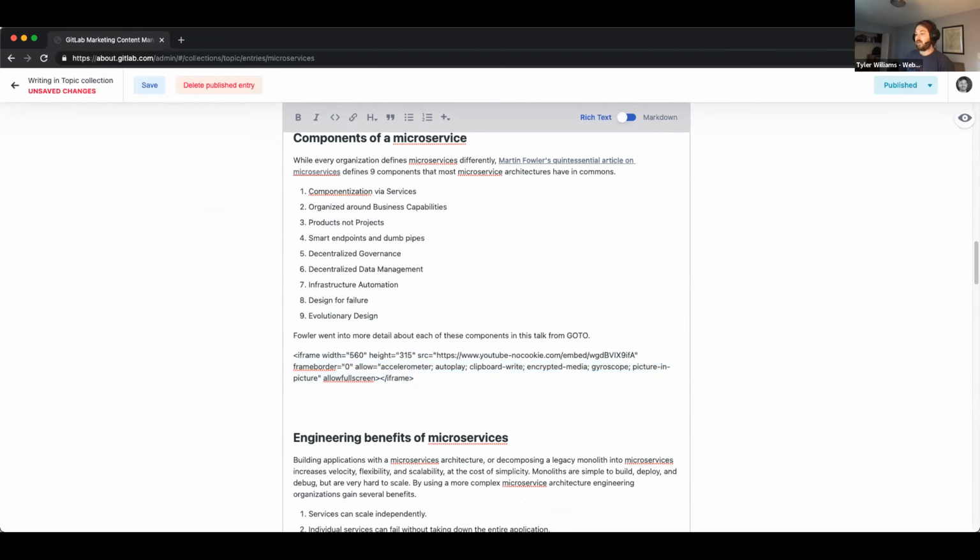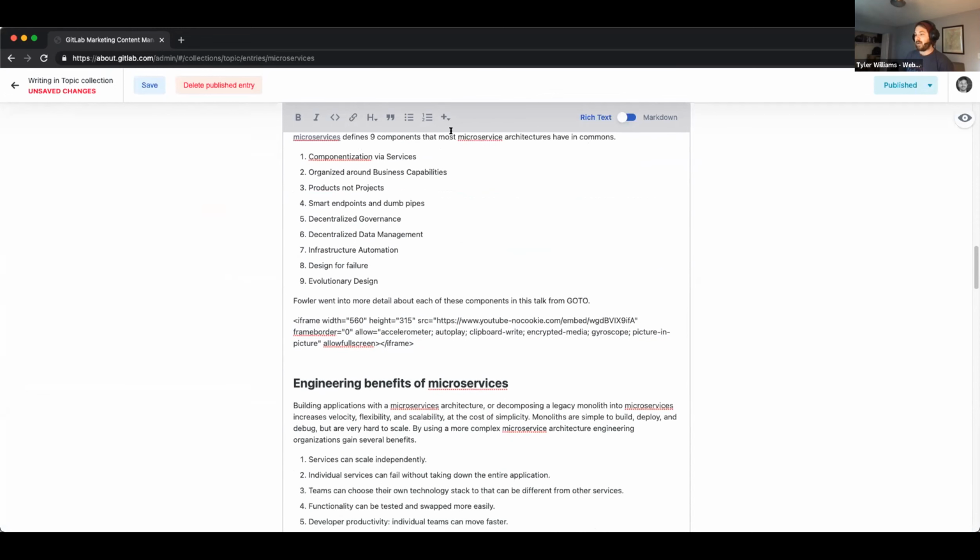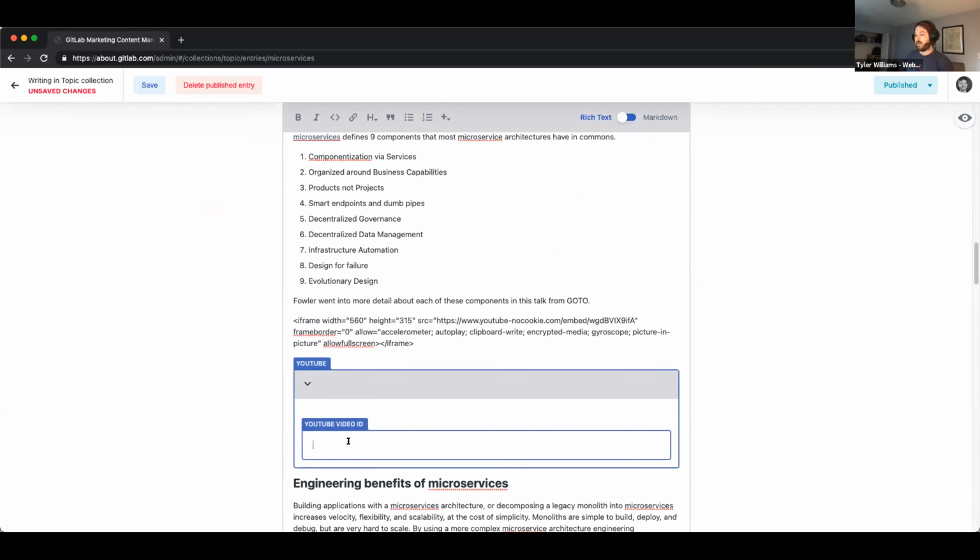But the cool thing is, if you want to create one yourself, you go to the plus icon in the top bar here in the rich text formatter, you choose YouTube, and then you grab the ID, which from here would be this ID. It'll be in the YouTube URL or any of the sharing links that YouTube has. You just copy and paste it.